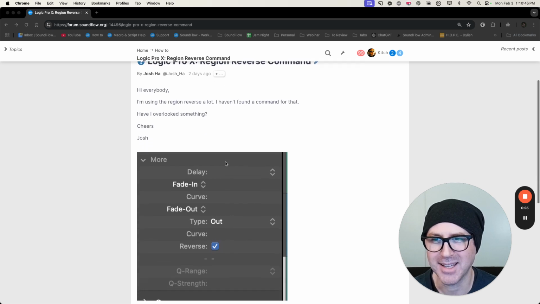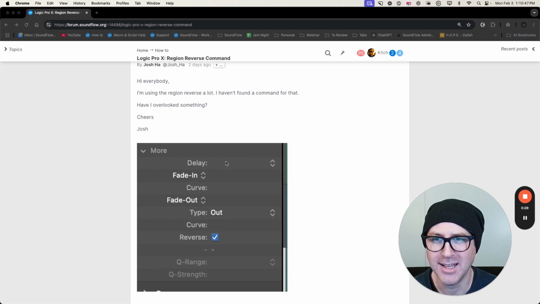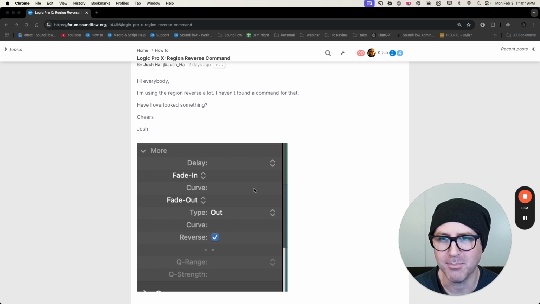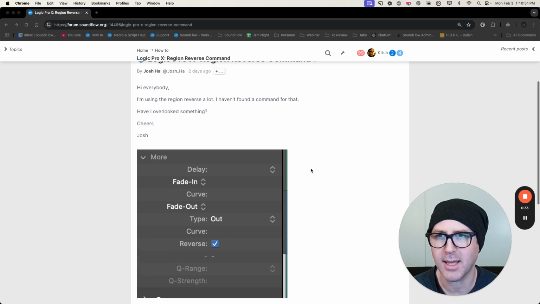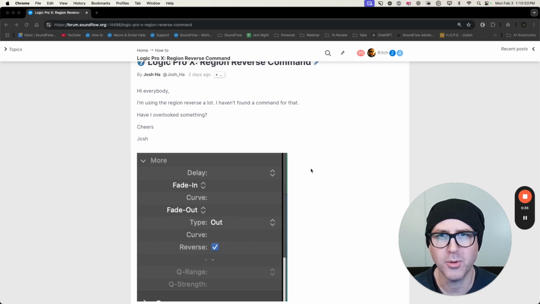It's something that I probably should add to the Logic Pro package, but I thought it was a good chance for me to walk through some of the quirks that we find using UI automation in Logic Pro. So let's head on over to Logic and just see what we're trying to do here.